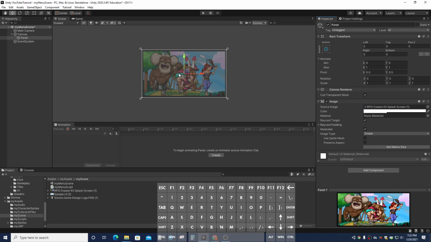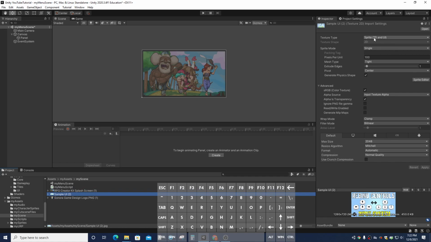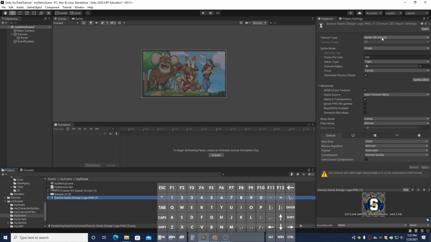So the next thing we're going to do is make sure that our splash that we just downloaded is inside of Sprite 2D in UI mode. And this is true for all of our images. Make sure that it's in the texture type 2D in UI mode. And it looks like all of them are, so that's good.